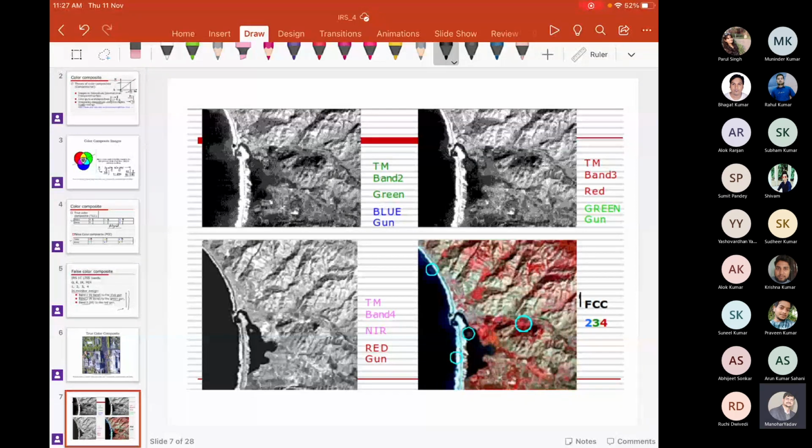Now just see over here, 2, 3, and 4. The 3 bands are selected. Band 2 is green, while band 3 is red, and band 4 is NIR band. Blue gun is given for green band, while for the red spectral band, green color is assigned, and for NIR, red color is assigned, and the image is formed. But this is not a photograph, this is a false color composite image.